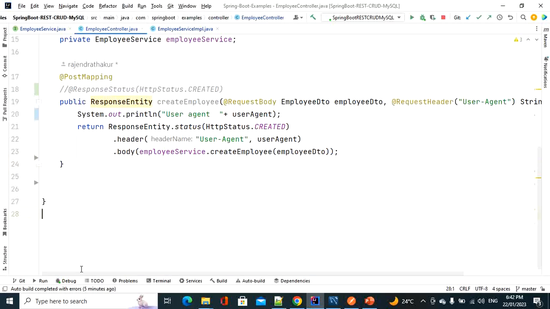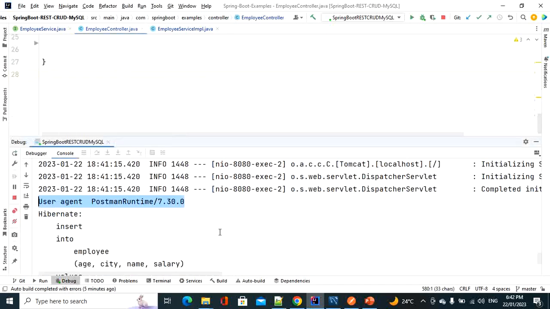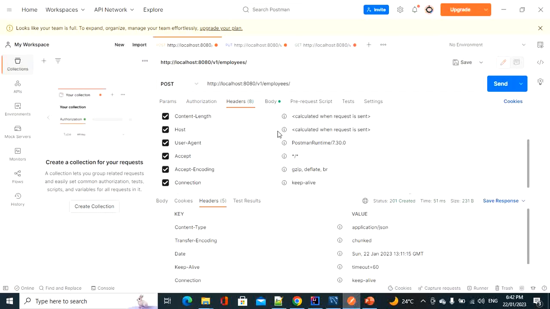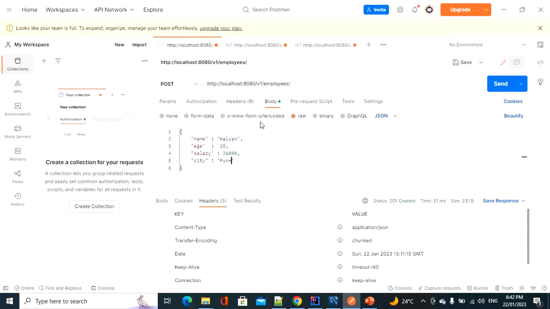I guess it has restarted the server. Let me fire one more request. Here this is the body. This time I just pass some name, Asha, and the city is Mumbai. I'm just firing a request.